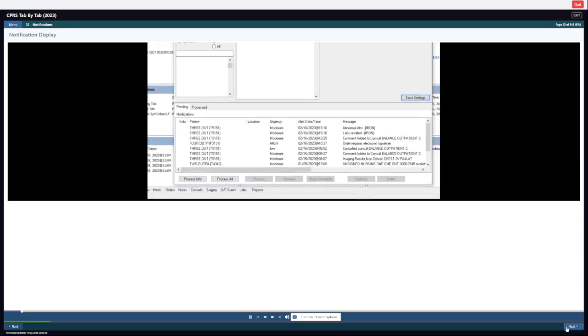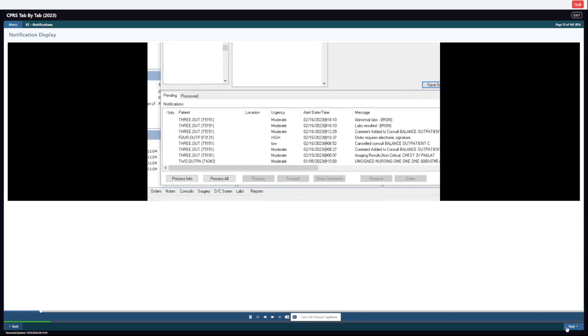CPRS notifications are electronic messages that alert the users to important information needed to manage the care for our veterans. Notifications can alert a provider to labs and imaging results, order-specific notifications, completion of consultations, and various other information. Clinical notifications are displayed on the bottom of the patient selection screen when users log in to CPRS. Only notifications for your patients or notifications that have been forwarded to you are shown.